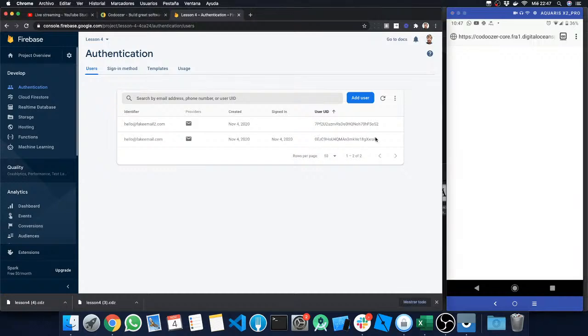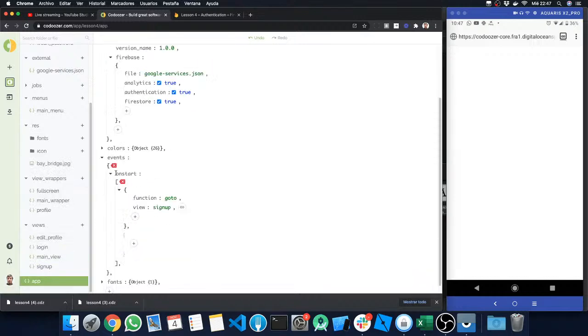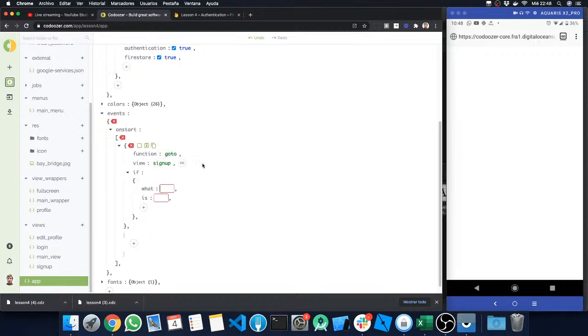Remember, there's this ID. You can access this ID anywhere in your app. This is the way you can access it. So for example, in this event, on start, we just want to go to the sign up view in case there's no existing session. So I'm going to use here the if. Go to sign up only if, and you can use this reference to Firebase. Now the product, which is user, this is for authentication, and then ID. This is the way you can get the user ID.